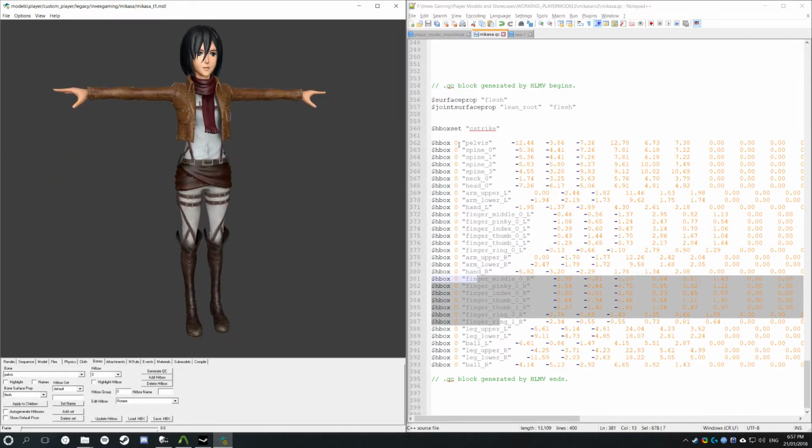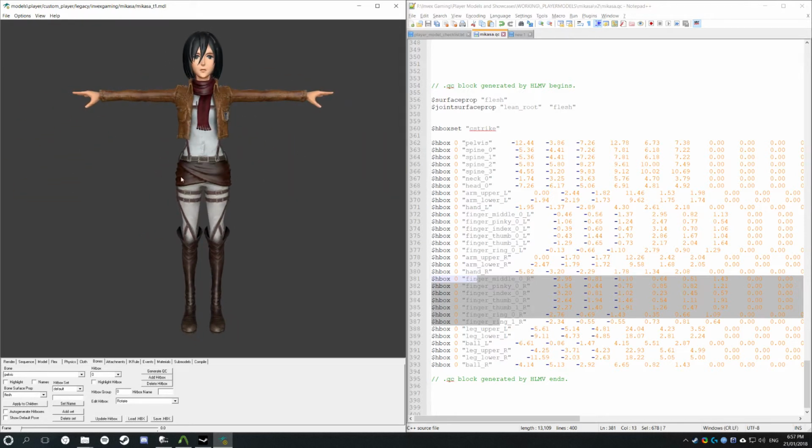Starting from the top here now, we have the pelvis, which is just going to be right there. We have spine_0, which is just a little higher than that, pretty much around the belly button, around the hips right there. Spine_1, just a little higher than that as well. Spine_2 is pretty much the chest area, and then spine_3 is going to be right here at the top, underneath the neck and between the arms. And then we have obviously the neck, which is just going to be a little box around the neck, and finally the head, which is the head hitbox. And yeah, those are all the different hitboxes.